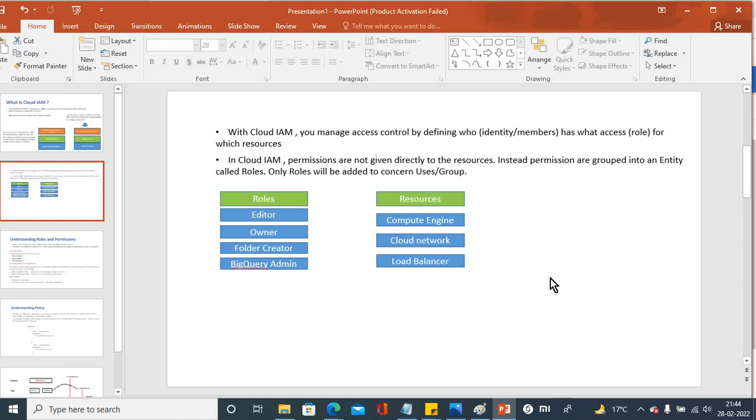With Google Cloud IAM, you manage access control by defining who, the member, has what access or role for which resources. In Cloud, there are some defined roles, like editor, owner, folder creator, BigQuery admin. These are examples of the roles you will find in GCP. And resources like Compute Engine, Google Cloud network, like VPC, load balancer, these things are resources.